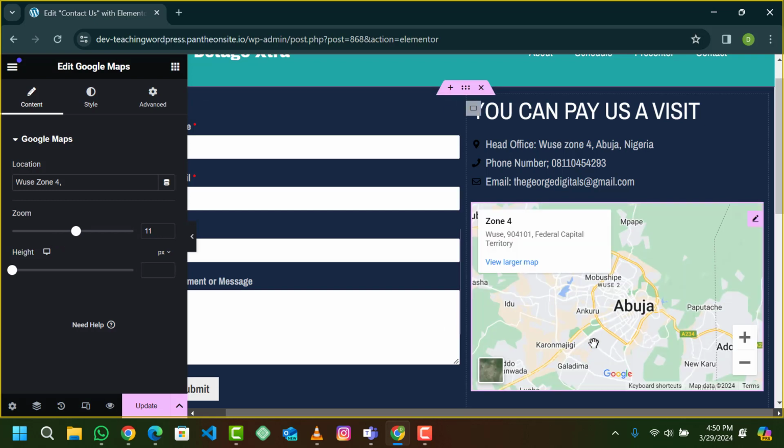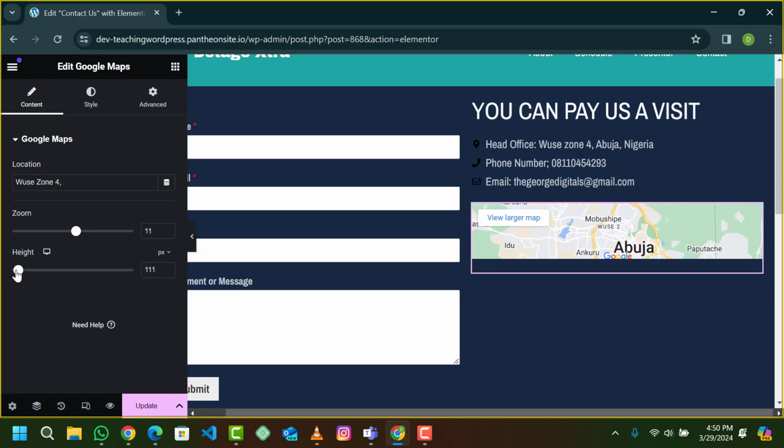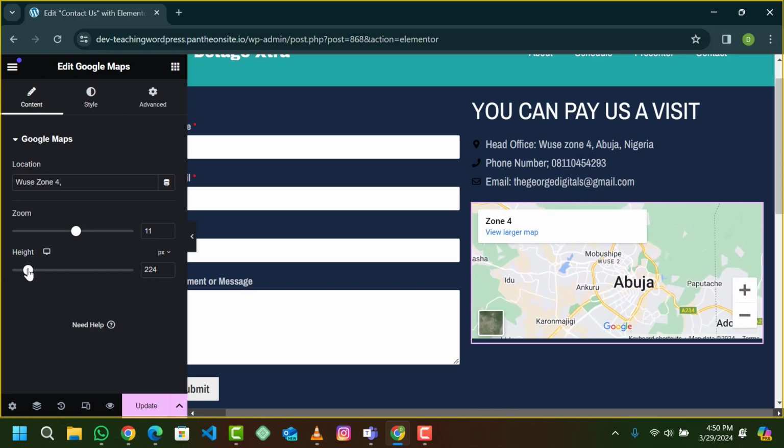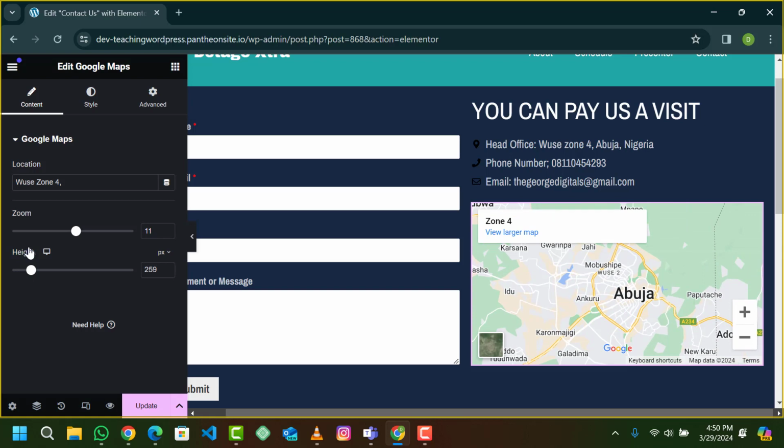I hope you are seeing it, right? Now let's say I want to change the height. Also under the edit map, I'm still under edit Google Map. Then I can go and reduce the height. See, this is the height. I can reduce it. You see I'm controlling it from this place. Then if you close it now, you see how everything is looking.